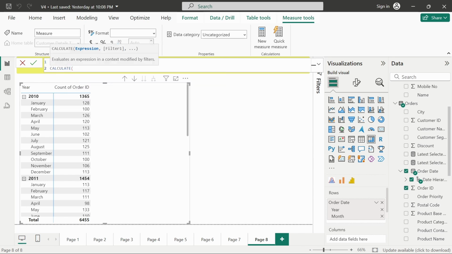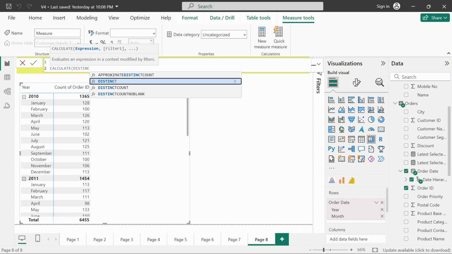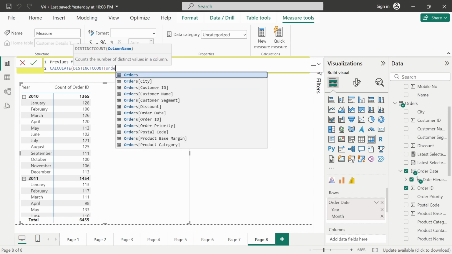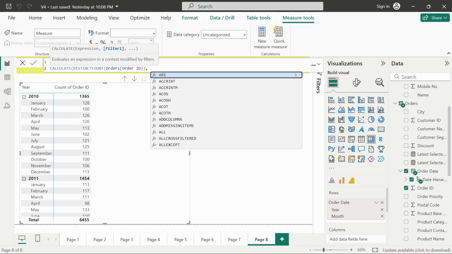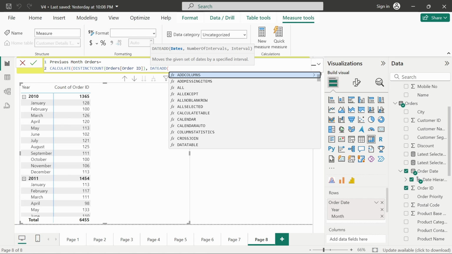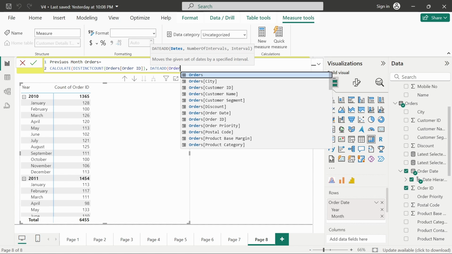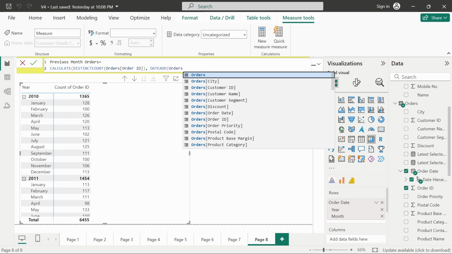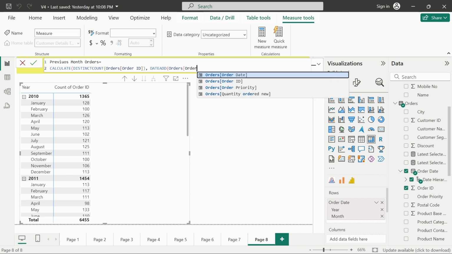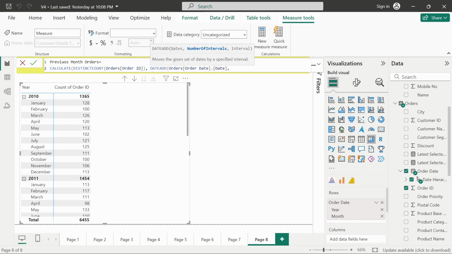Calculate distinct count of order ID. Date add. I'm using this function to get the previous month sales. Column, there would be order date. The interval, number of intervals will be minus 1.